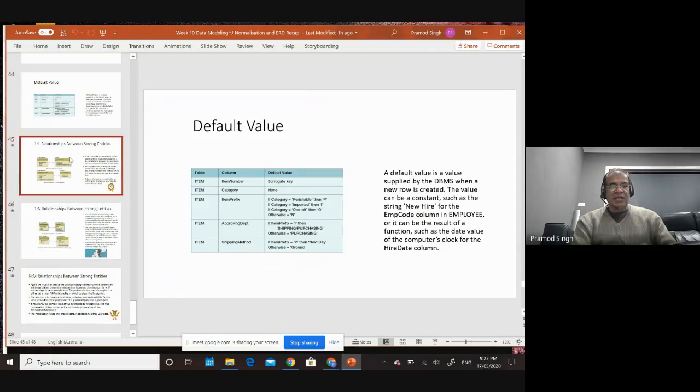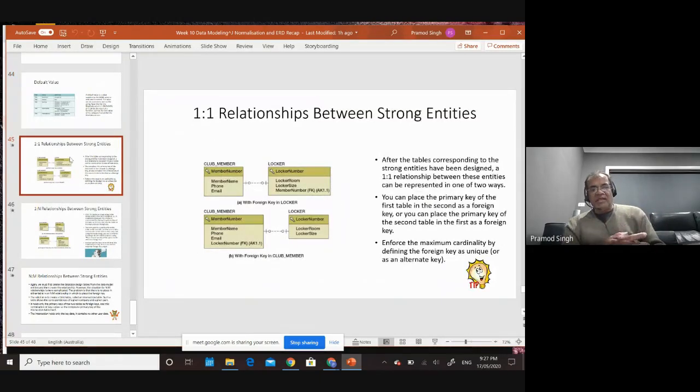How relationships are converted into tables is given in the following slides. First, if there is a one-to-one relationship between two strong entities, for example, on the left-hand side you can see club member and locker. These are the two entities, and they have a very strong relationship. Under that situation, one entity's primary key becomes a foreign key in the other entity.